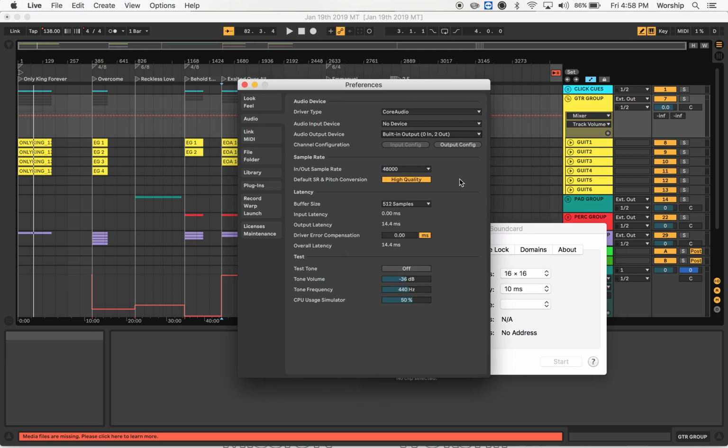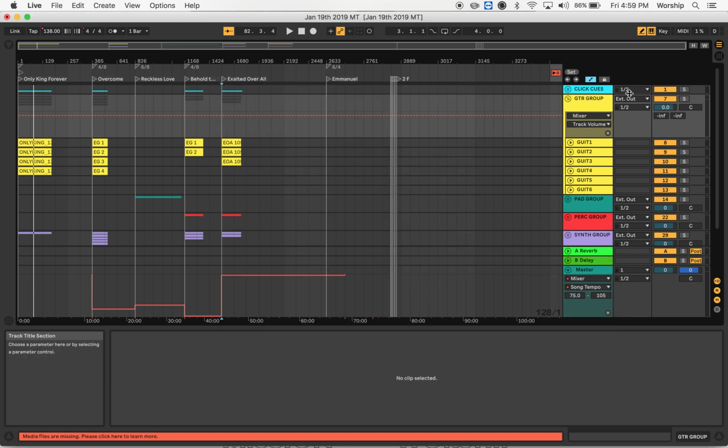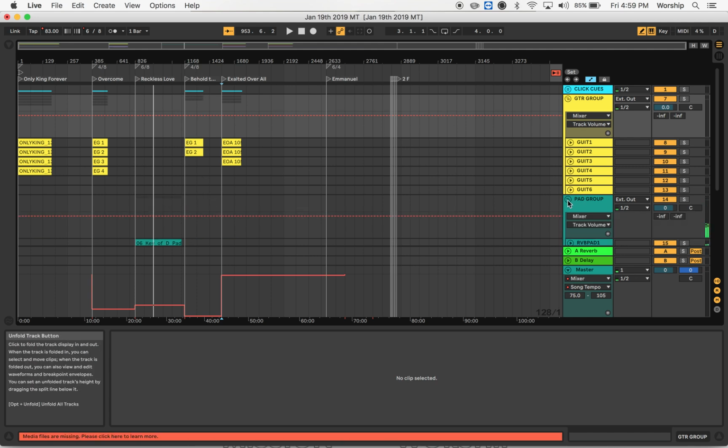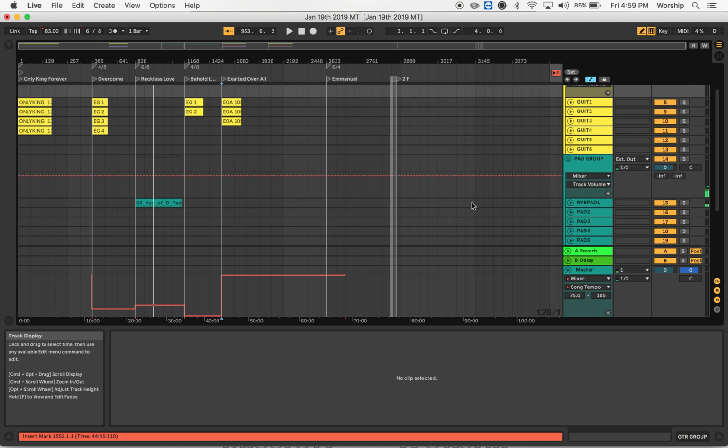But anyway, when I'm just doing this in my office and setting things up, I'll have it on built-in output, and these things are set to 1 and 2. So you can hear that we've got sound coming out. That's Overcome. Reckless Love is just a pad, and what we have over here in the pad group is, as you can hear, I stopped it, but it's still going.